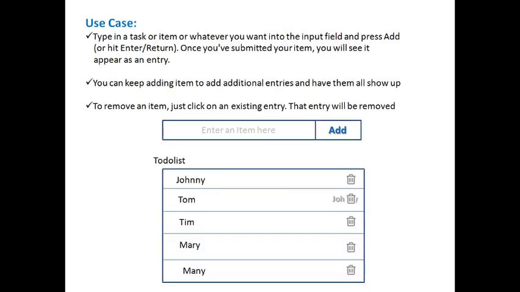Today's use case is like when you type something, an item or a text in an input field, when you click on this add button, it should be able to appear below the input field. Like if you add another item, if you click on this add button, again it should appear below this. And when you click on a specific item, for example when I click on Mary, it should be able to disappear. In the sense, it should get deleted.